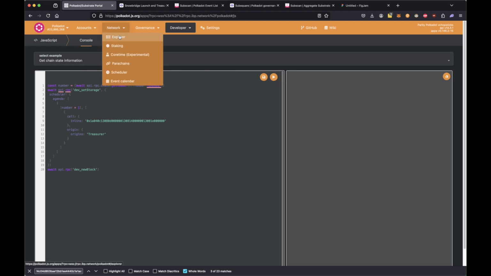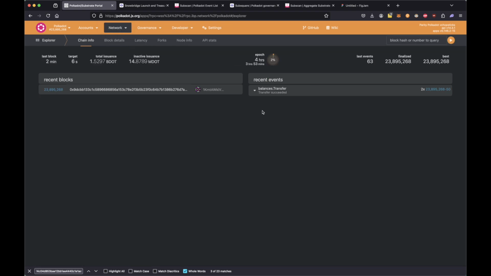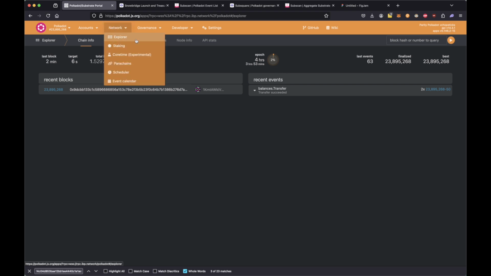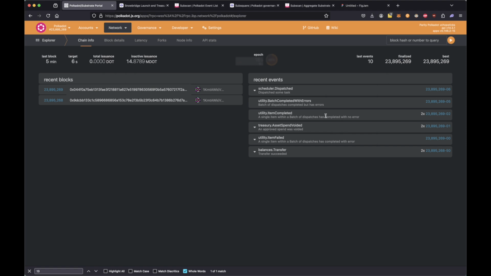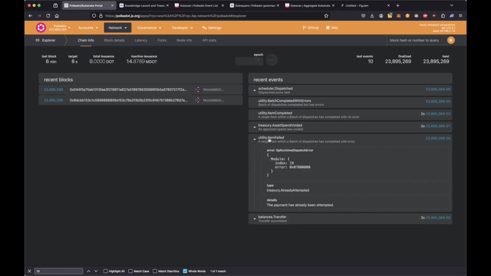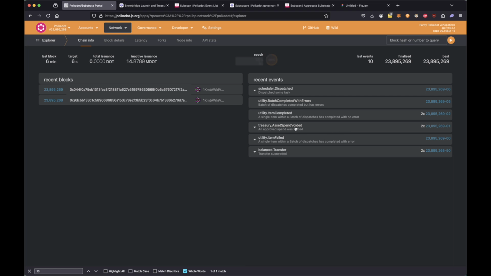And then go to Explorer, and after a little bit of time, it might take like 30 seconds for the block to actually finalize in your Chopsticks instance. But after a while, something should come in on this recent events under Network Explorer. Okay, so now that block has come in, and we can see some rather interesting things. So we can see one of them failed, and then some spends were voided. So let's go through exactly what happened.